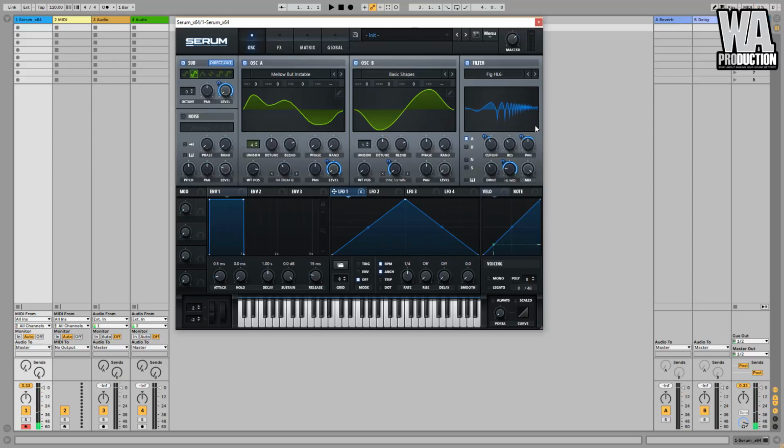Okay, I think this is fine, but before we go to the effects, I want to tweak a little the transposition on the octaves on oscillator B. So plus 3 octaves can make a very nice result with it.